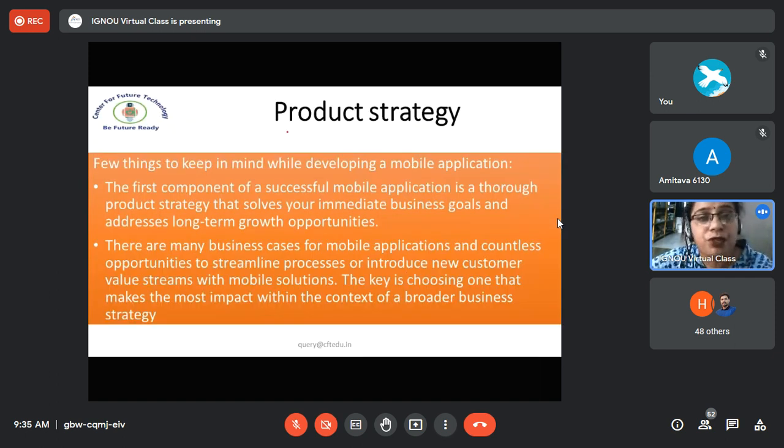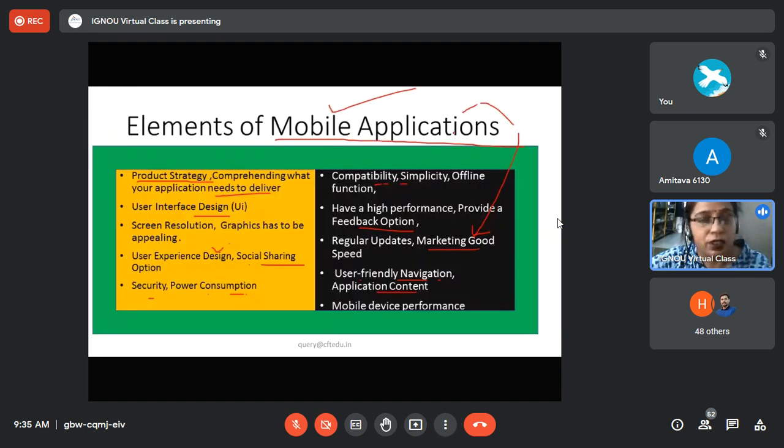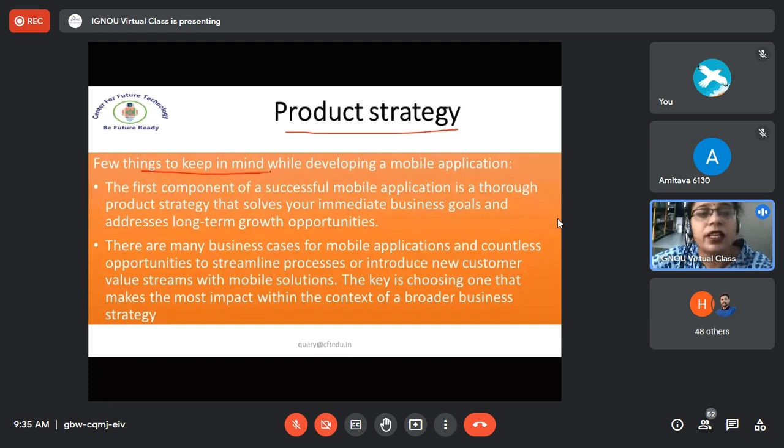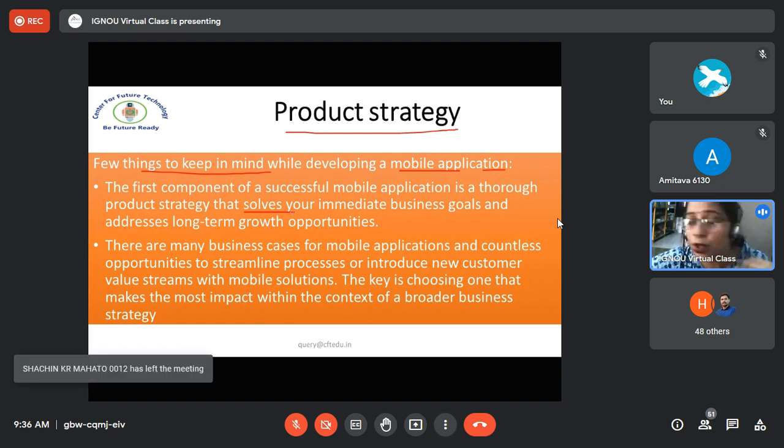So the first one is the product strategy. Now you can map all these things. This is the product strategy. There are certain things that we have to keep in mind while developing any sort of mobile application. The first component of any successful mobile application is that a thorough product strategy must be explored, because every mobile application is serving some sort of pain point for the user. It is giving a solution to any problem or challenge that your end user is facing.